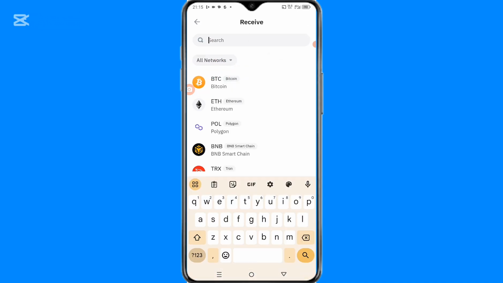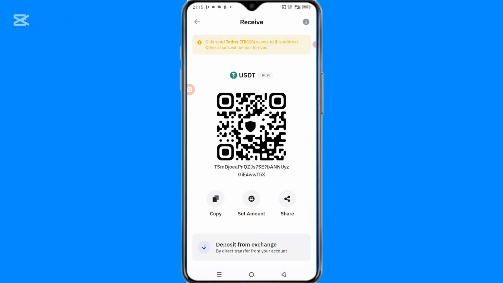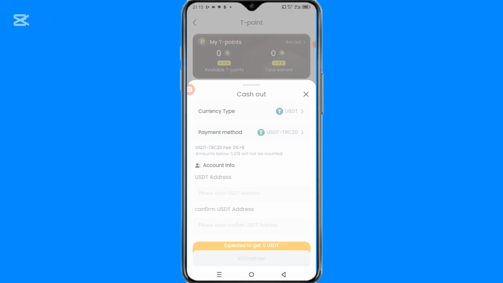Search for USDT TRC20. You must use the same USDT, the same network. If not, you will lose your funds. You must use the same USDT address. So copy the link. Now head straight to your Lollipop app.